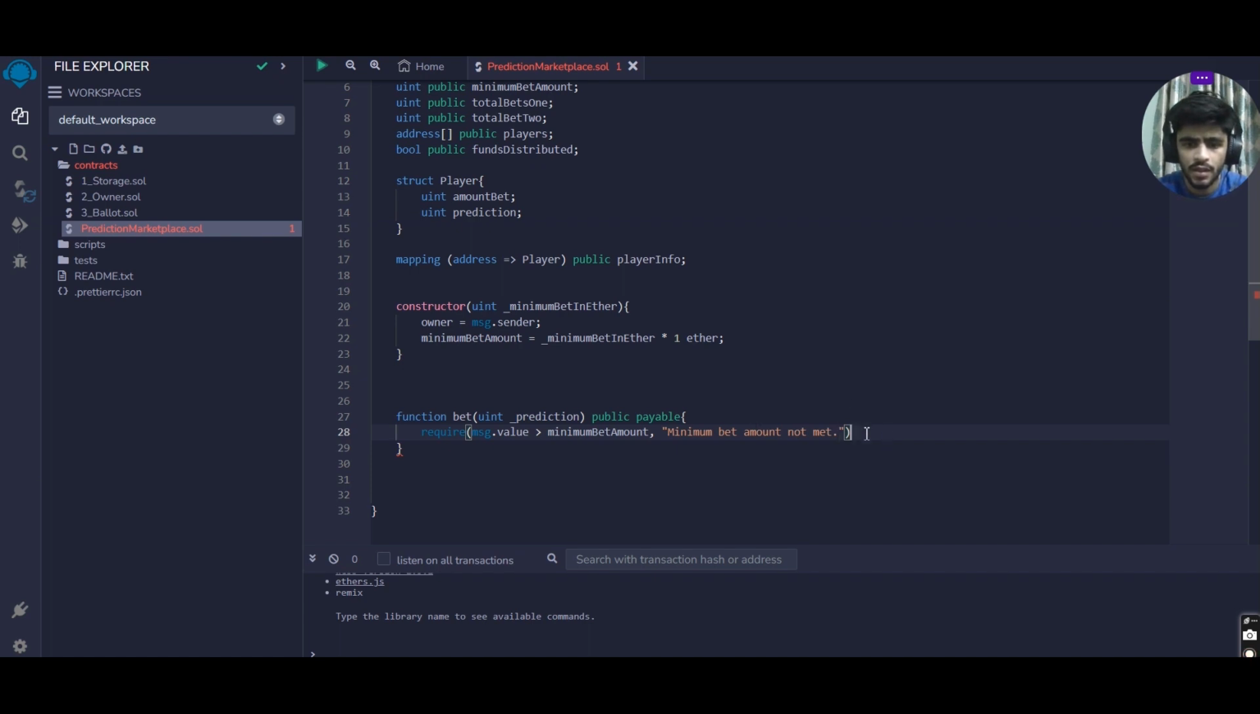Okay, looks cool. Another check: we want to make sure that the prediction which we receive is either one or two only and not other than that. So the prediction should be equal to either one or two. Otherwise we'll say that it is an invalid prediction.